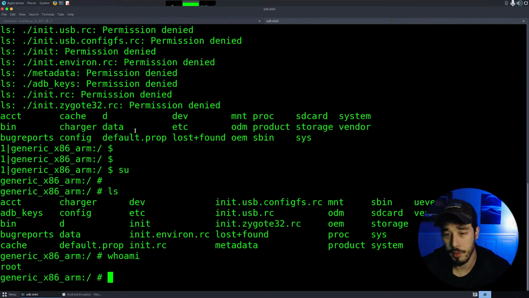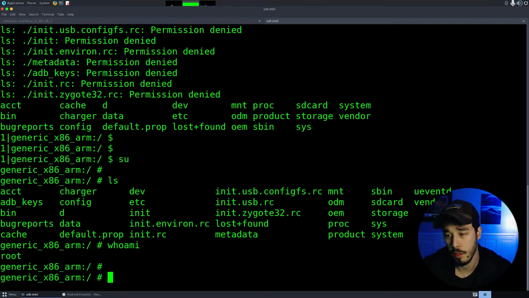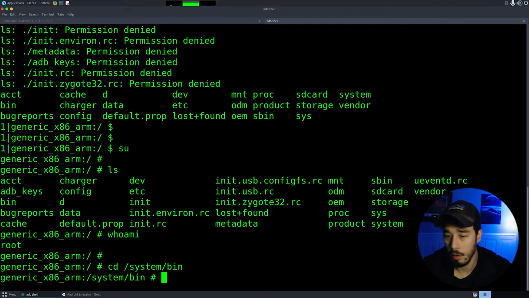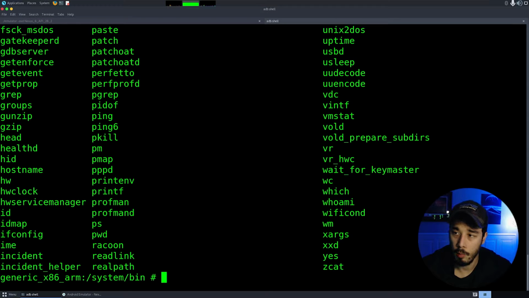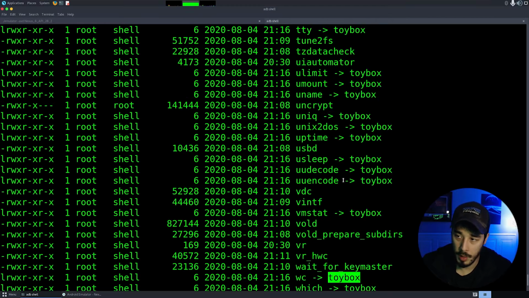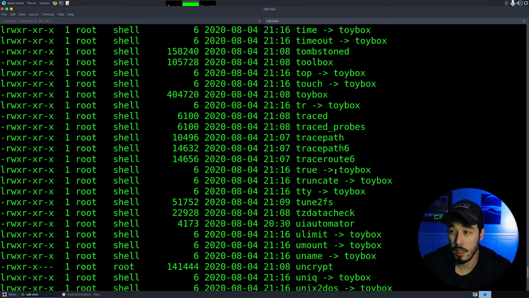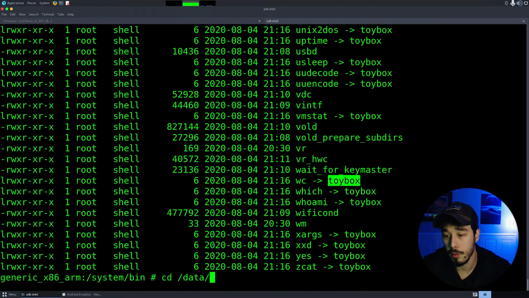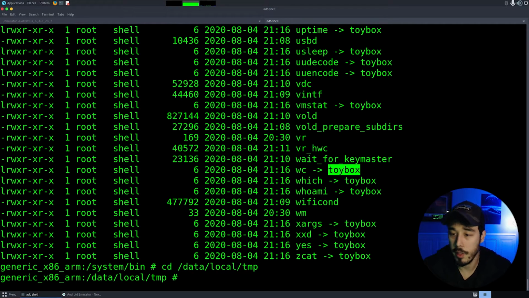Okay, getting into some basic file structure. If we go to /system/bin, these are all your system binaries. If you were to do an ls -al, you can see everything is coming from Toybox. If you're familiar with BusyBox, it's the same concept. Toybox is a lightweight package with multiple executables built in. We can go ahead and go to /data/local/tmp. This directory is world writable, which is good to know for future use cases.